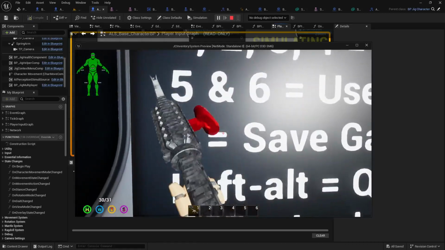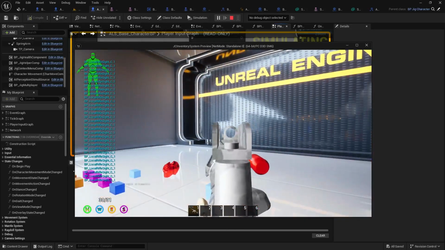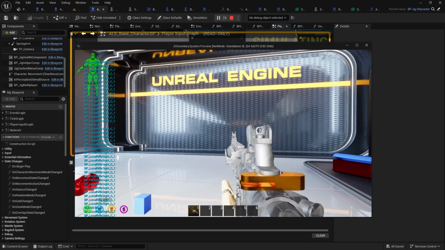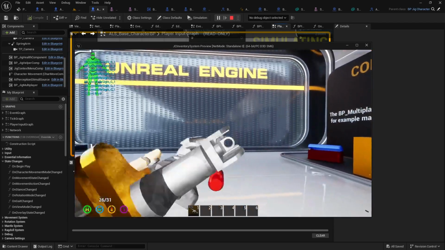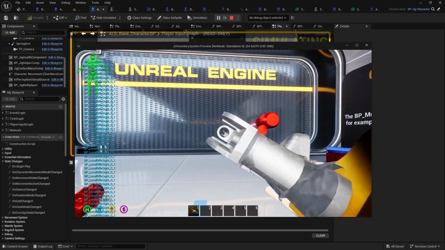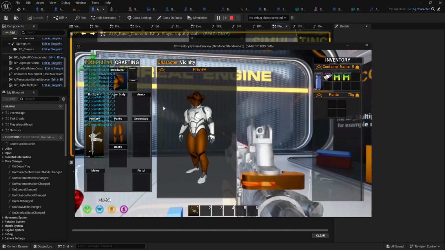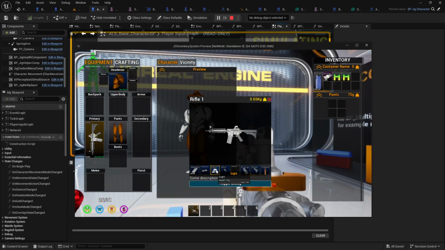So at this point, everything is working, even if I remove this attachment.